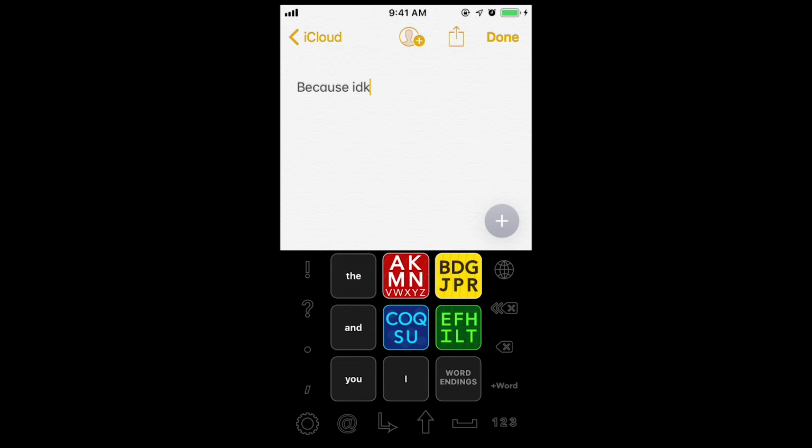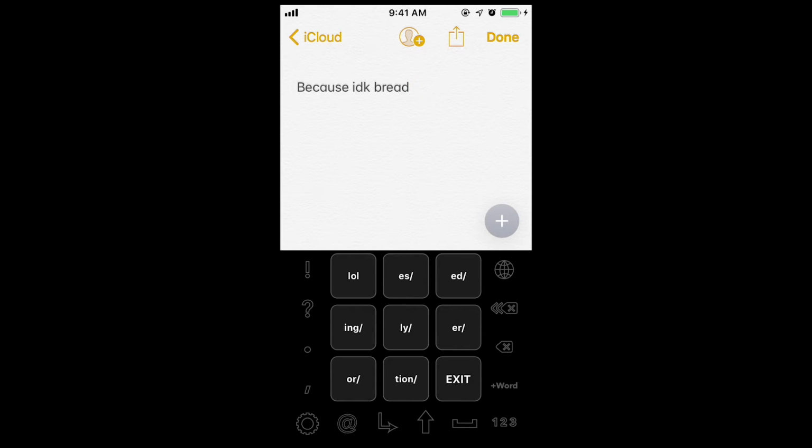Now a slash puts those letters at the end of the previous word. This is a quick way to get word endings. So I want breading, which I happen to know is not in the default dictionary. So I go B R E A D and select bread. But then under word endings, I can select ing slash, which will become breading.